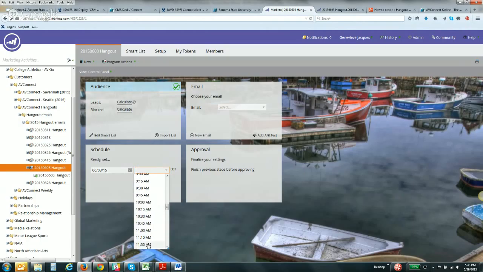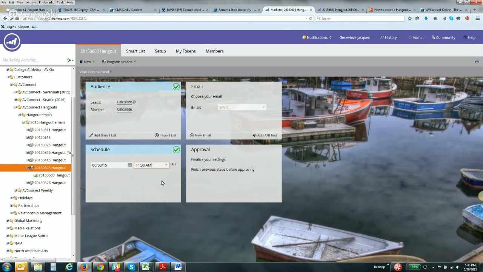11:30 a.m. One good interesting thing to note is if you are doing this last minute, so it's 11:30 and you're doing the email, it has to be sent 15 minutes later. So if you're doing the email at 11:35, you need to do it at noon. You can't do it at 11:45 or it won't go out. So just keep that in mind when you're doing this.